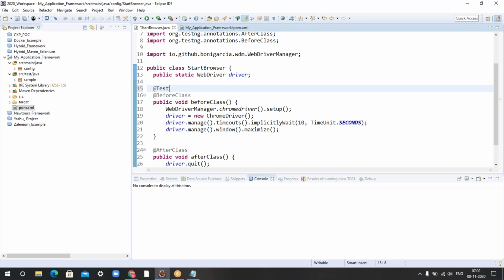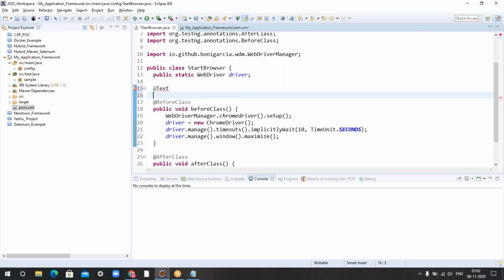Let me do one thing. I'll add this test annotation. Public void.